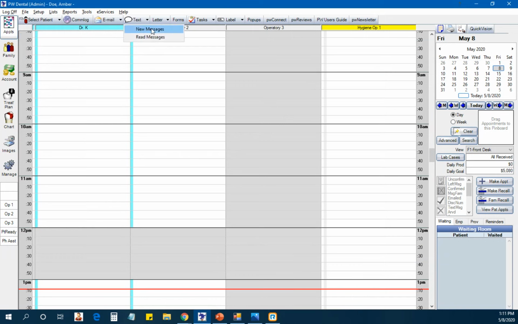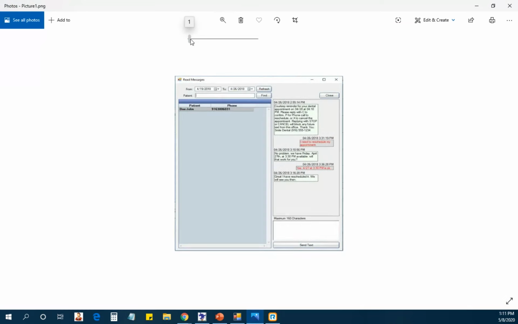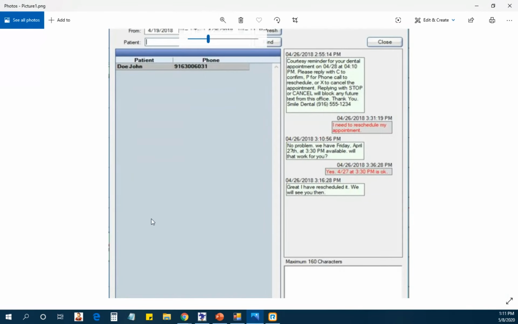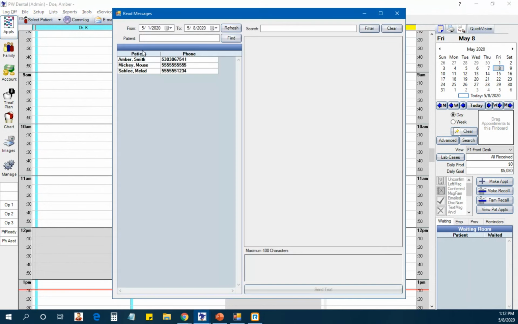Okay, so you see here where it says new messages. When a patient replies back to you, you will actually get to see that right within Practice Web, and here's an example. So the message that you sent to your patient will be in this white block with the black text. Your patient's replies will be in red text. So when you are ready to respond to this message, you can do it right here through Practice Web. I do have some examples of templates that you can use to help you respond quickly to those patients.